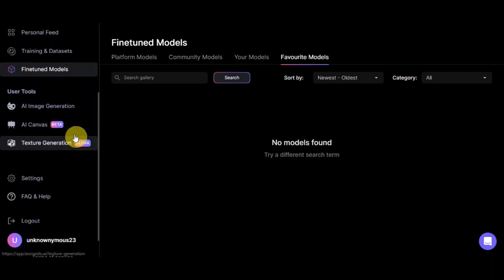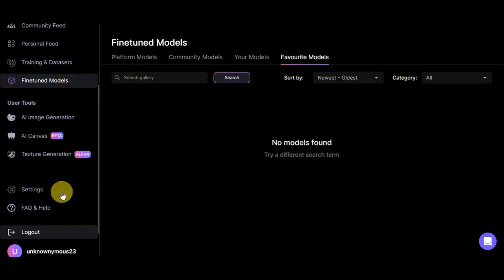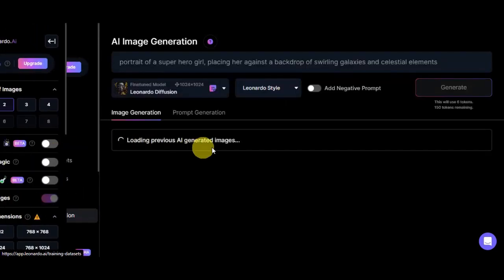Now for the tools, we have the AI image generation, the AI canvas, the texture generation, and you have here also the settings, the FAQ and help, and the log out button. So for us to be able to start generating, you'll just need to simply click onto this AI image generation to create your own image.